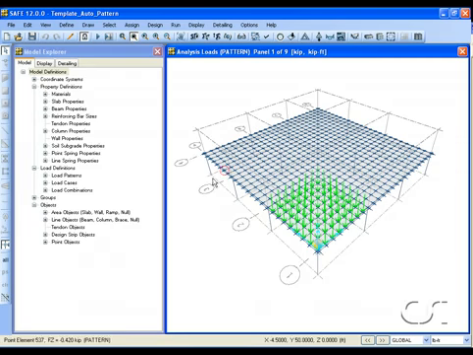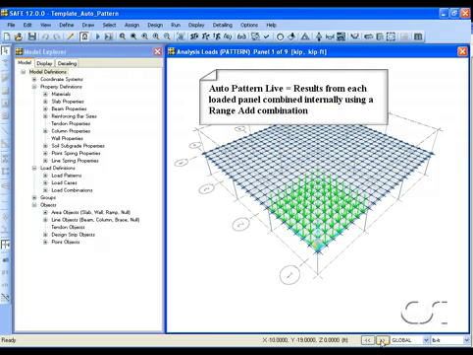If we zoom out, we can skip the loads and see how each panel, created by the intersection of the grid lines, is loaded with the live load. In this model, we have a total of 9 panels. Because our load pattern type was Auto Pattern Live, the live loads from each panel are applied using a multi-step process in a single load case. The results are combined such that the maximum negative or maximum positive response is never reduced. We call this type of combination a range add.